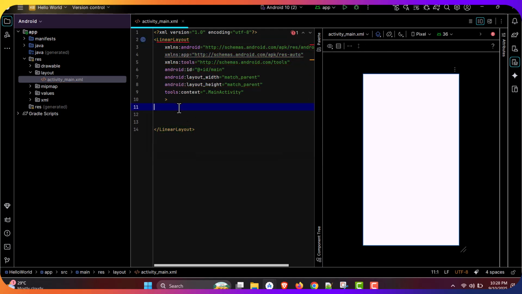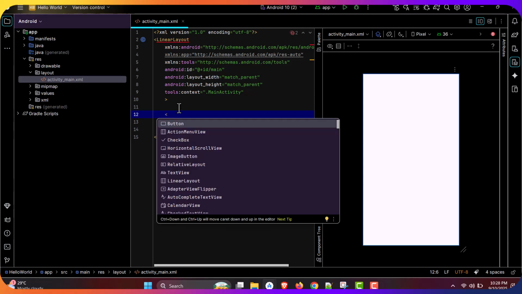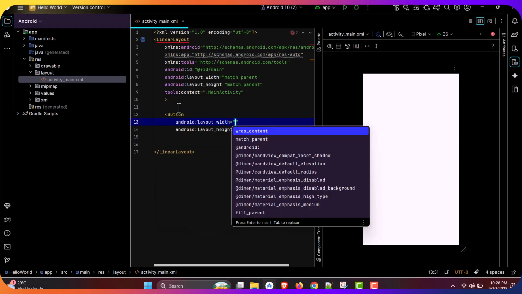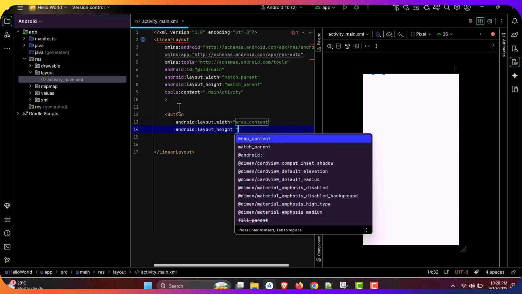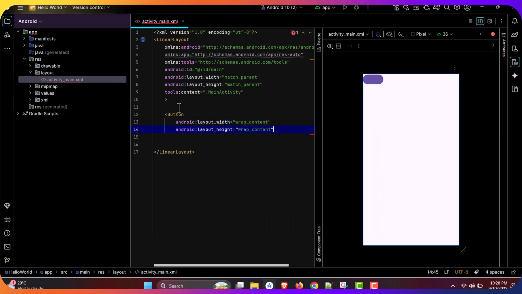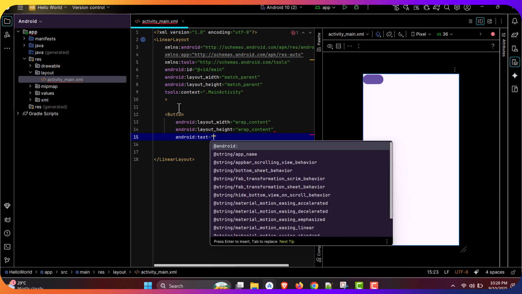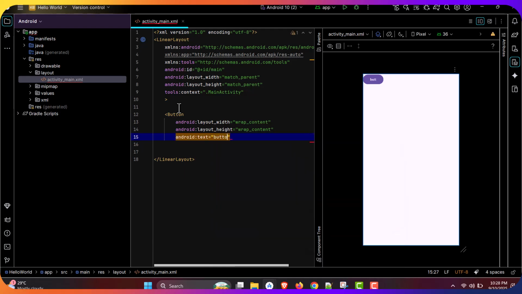Once that's done, let's add a button for testing. We won't discuss much about buttons here because this video is mainly about layouts. We'll learn more about buttons later. For now, just create a button. Type in button and you'll see the option appear. For width, select Wrap Content, and do the same for height. Now set the button text. We'll name it Button 1. And then close the button tag.